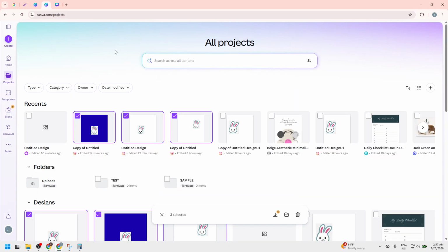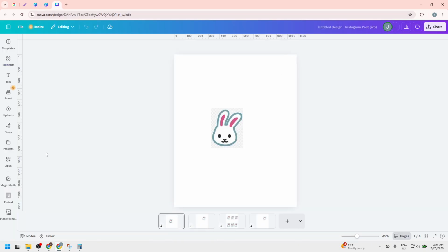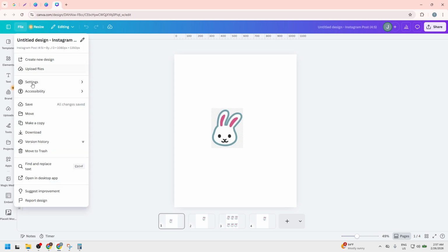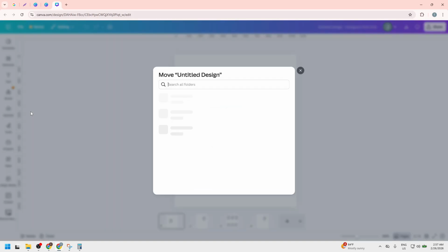Third, from the editor. If you're currently working on a design, go to the File menu in the top toolbar and select Save to Folder. Pick an existing folder or create a new one on the spot. This ensures your work is organized the moment you create it, so nothing ends up floating in your general library.